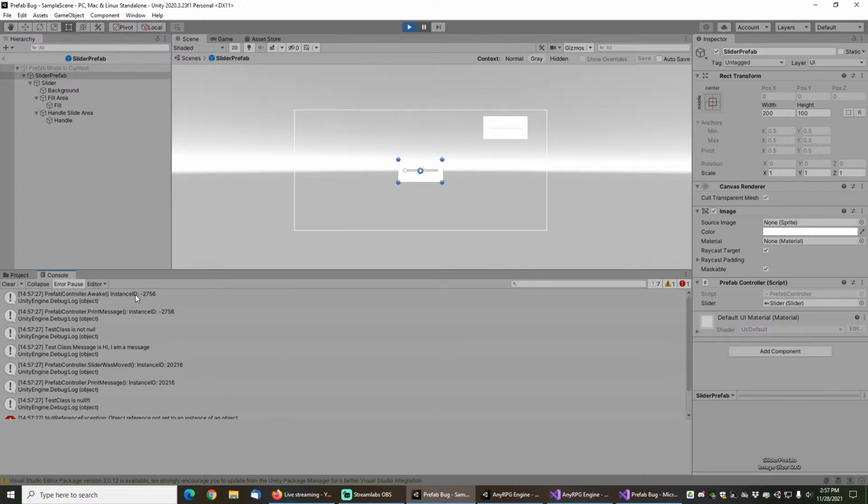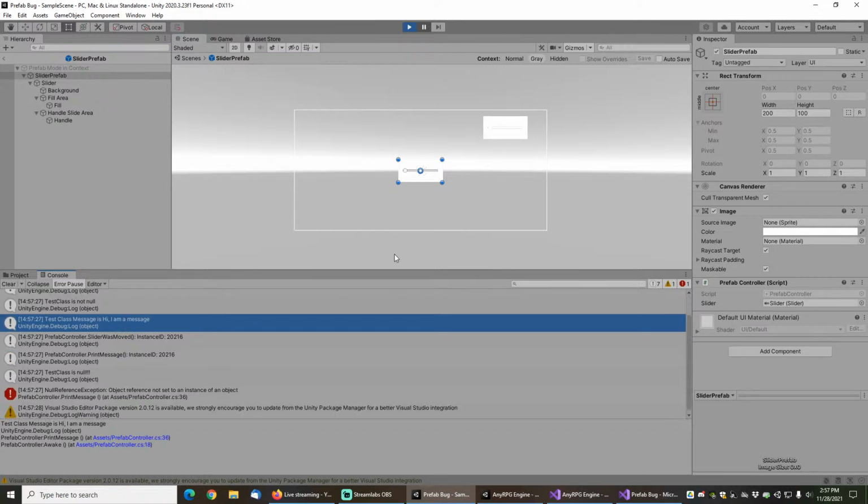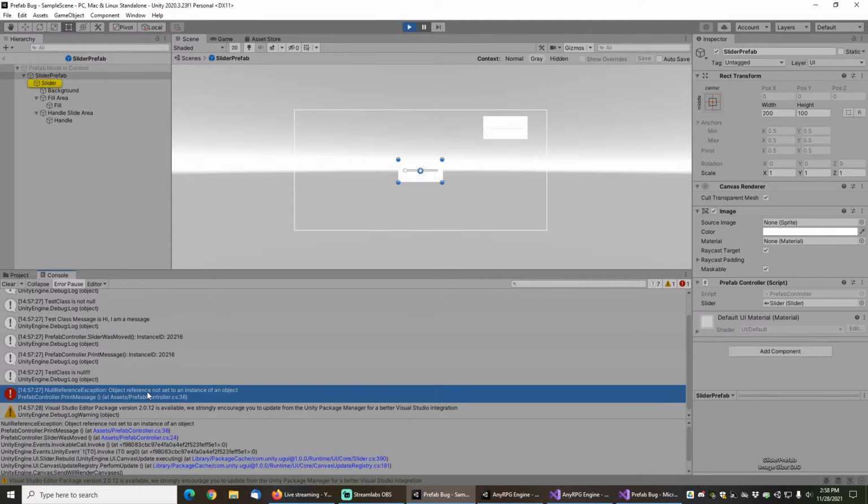During awake, I had instance ID -2756, which was the prefab that was in the scene. Test class was not null, and I successfully printed my message. But then, all of a sudden, we see that the slider was moved, even though I didn't move the slider. And all of a sudden, test class is null, and I have a null reference on the line where I attempt to actually print the message.